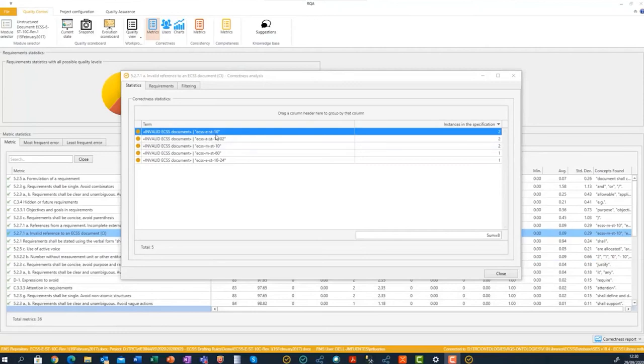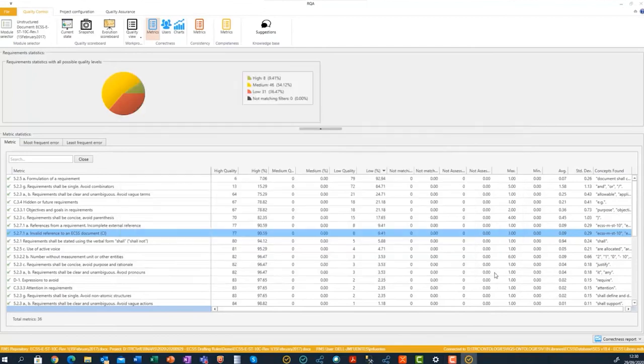So we have found eight of these mistakes in this document. For example, references to ECSS EST10, which is not a valid name anymore. This document is, or should be, ECSS EST10C. This is the latest version of this standard, right?